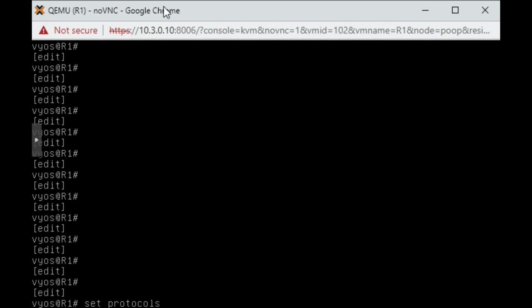Protocols: BGP. I'm taking a lot of this from my notes and from a couple of different tutorials. The one they have on their site is pretty good, but it's missing a few things.